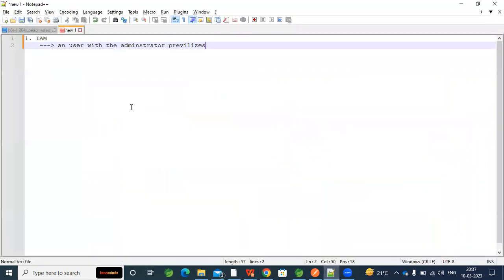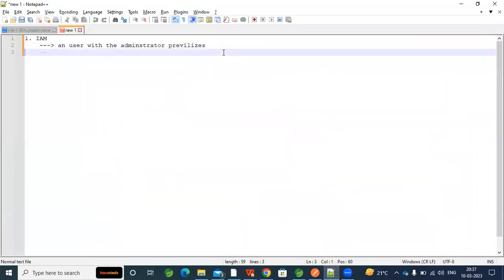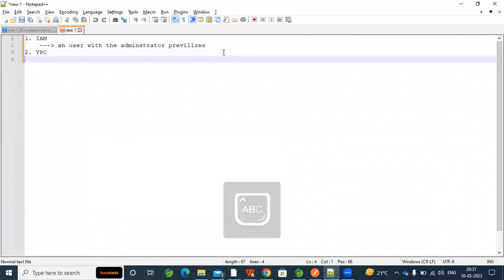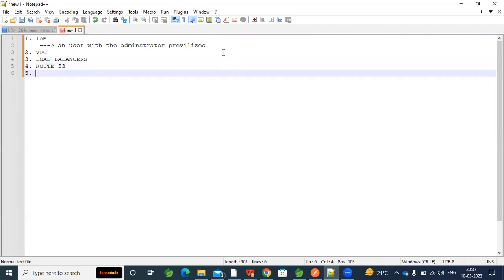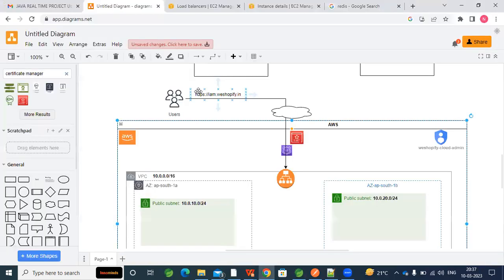Remember, what services are we covering? One is IAM, second is VPC, third is load balancers, fourth is Route 53, and fifth is Certificate Manager. So these are the services we have discussed so far.